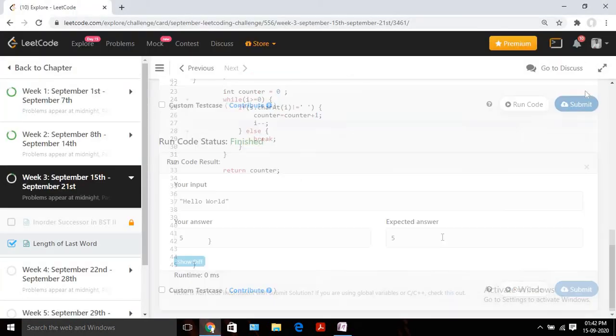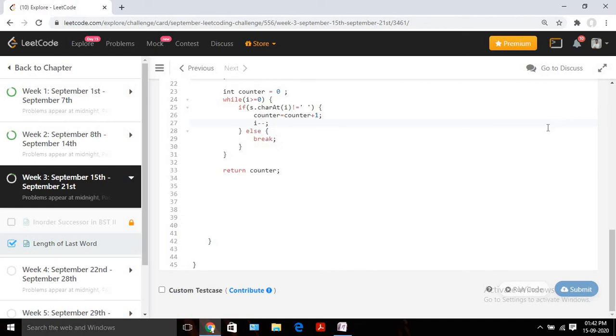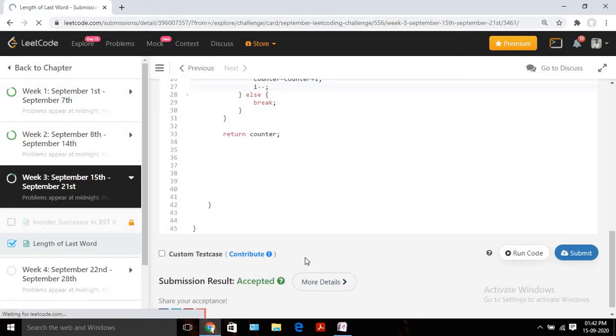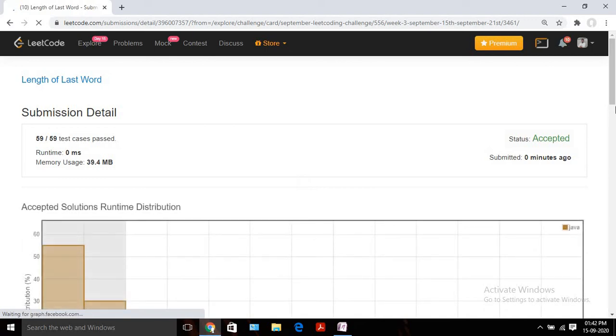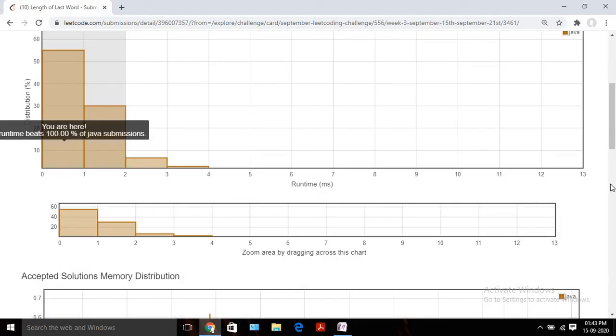Let's run it once again. Okay, I think it gives us an accepted answer. Let's quickly submit it and check. Okay, our solution is accepted. Let's check the time and space complexity now. You can see now it's getting a 100% Java submission.